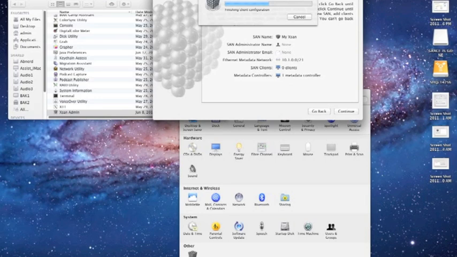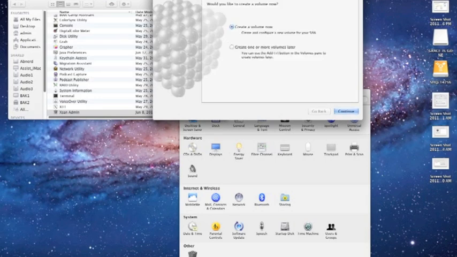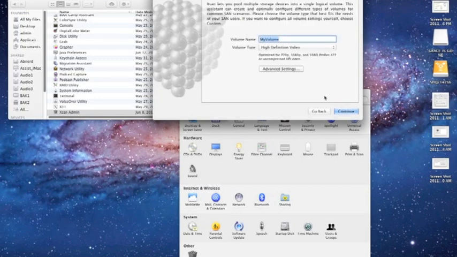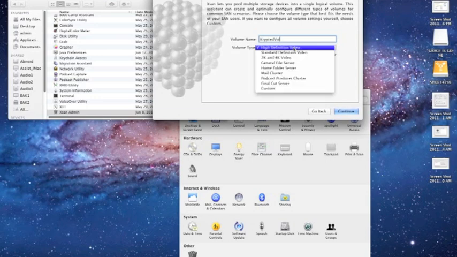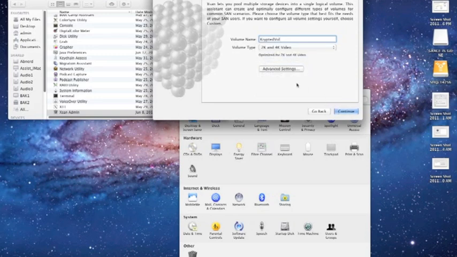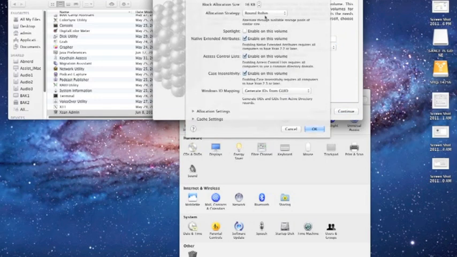Once the SAN is complete, then it's time to create the volume. Creating a volume is pretty simple. Go ahead and click Create Volume Now, and then provide a name for the volume, and choose a type. The volume type greatly impacts performance on the fiber channel disks that you're going to use for your volume, so choose carefully. Once you've chosen the volume type, click on Continue. Or, in this case, we're going to click on Advanced Settings, and we're going to look at some of these.